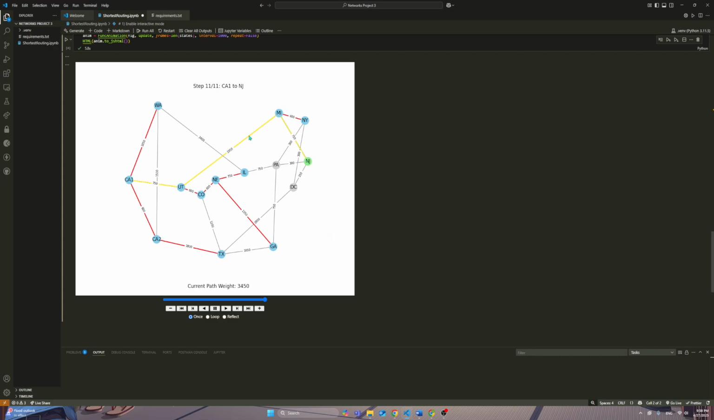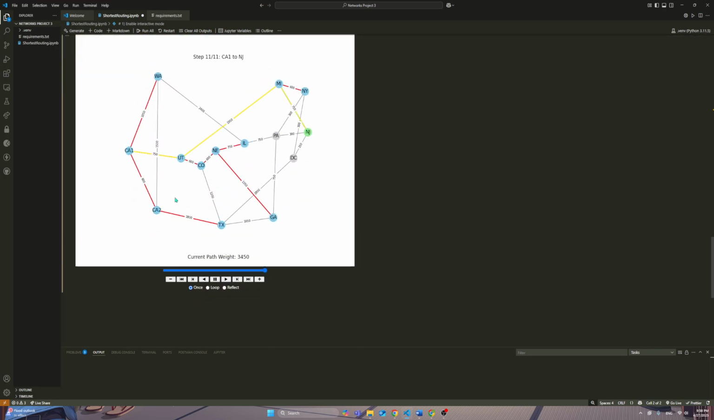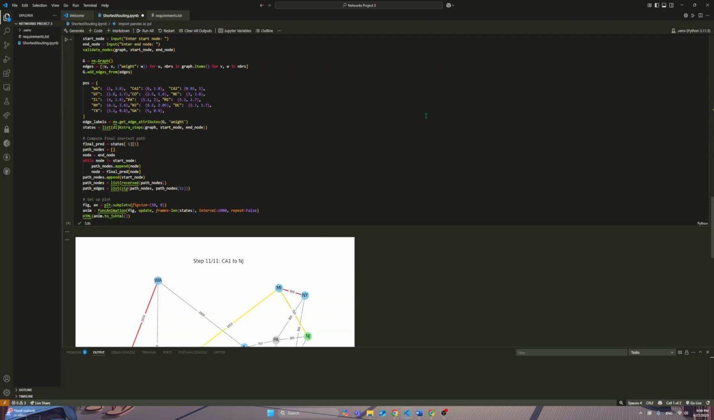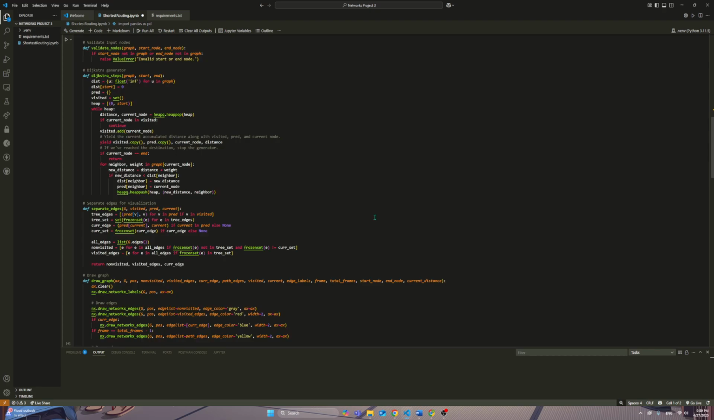So this is the algorithm. It's 1, 2, 3, 4, 5, 6, 7, 8, 9, 10. Yeah, so this is equivalent to the path that we just followed.